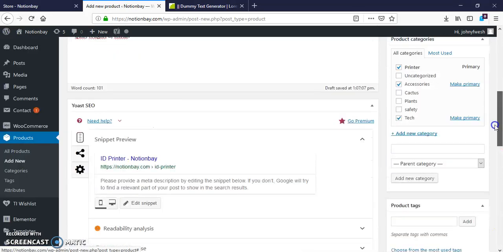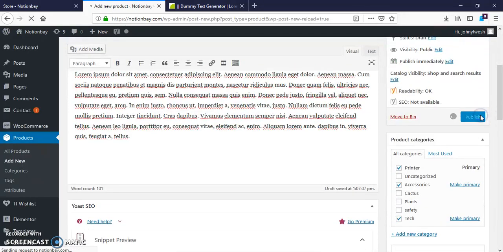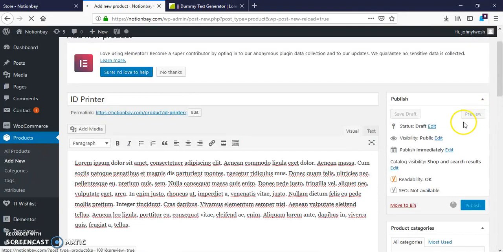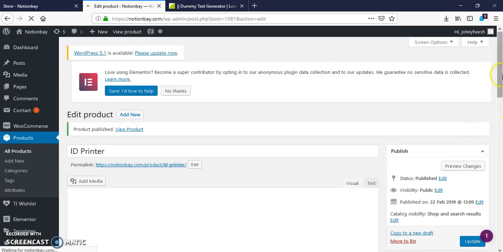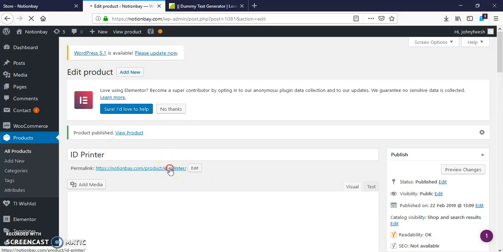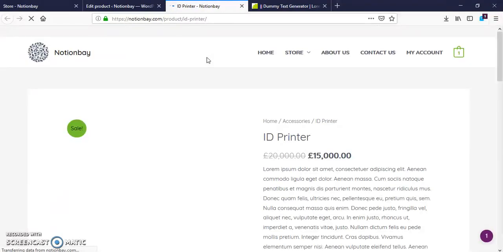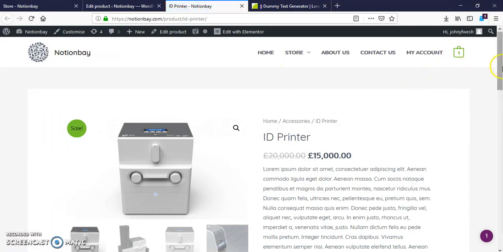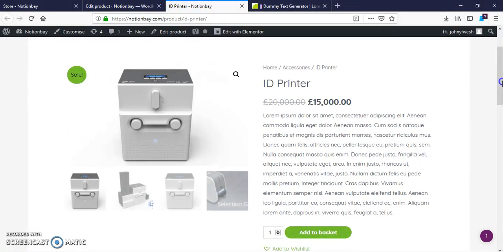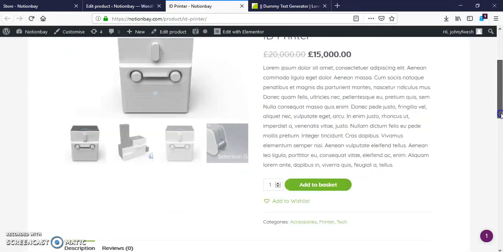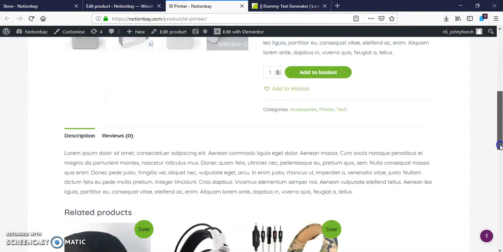So once we are done, we hit the publish key. You can come here and preview the product. Then you publish it. So the product is published. Let's view it now. Okay, so this is it, and you have given it the category of ID printer. So that's how to set it under accessories. So add to basket, and everything is there.